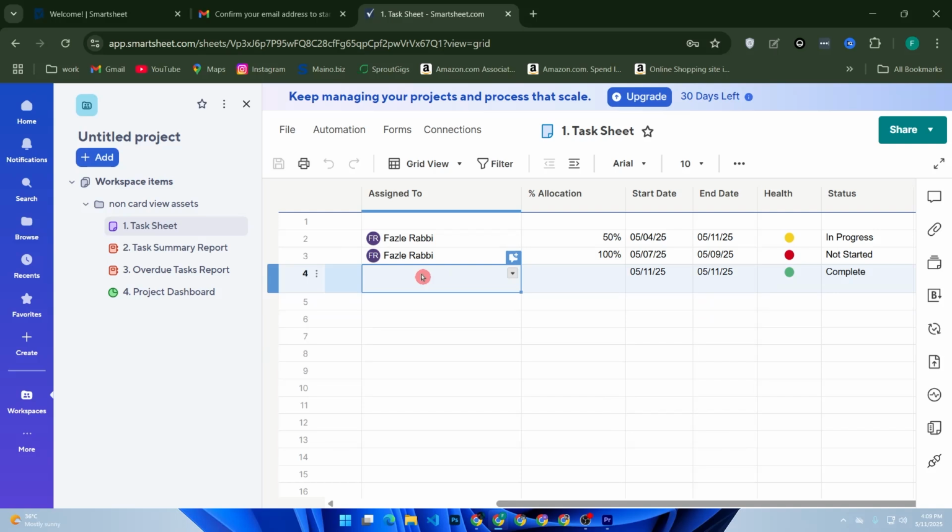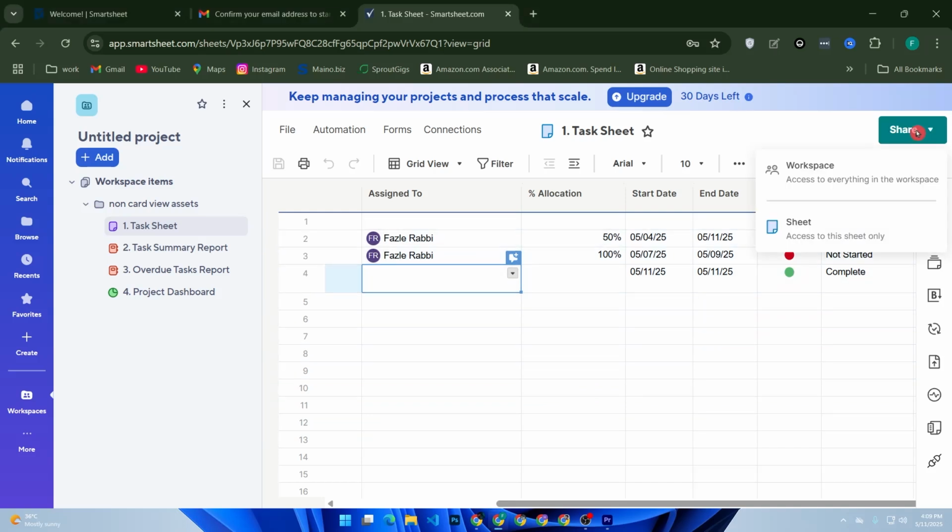You can also add status, health, etc. or custom checkboxes to track task progress. Collaborators get email updates and can comment directly on rows. Once you are done, click share to invite teammates with viewer or editor access.